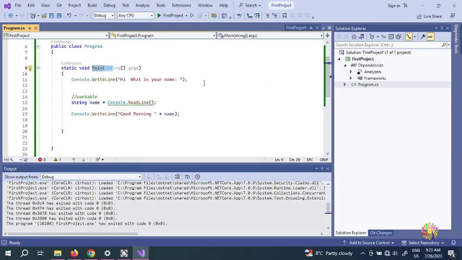Here we put Console.WriteLine. It means we're going to display something on the screen. Now look here, we have two slashes. This means this is a comment. C# is just going to ignore this. Whatever you put here, C# is just going to ignore.